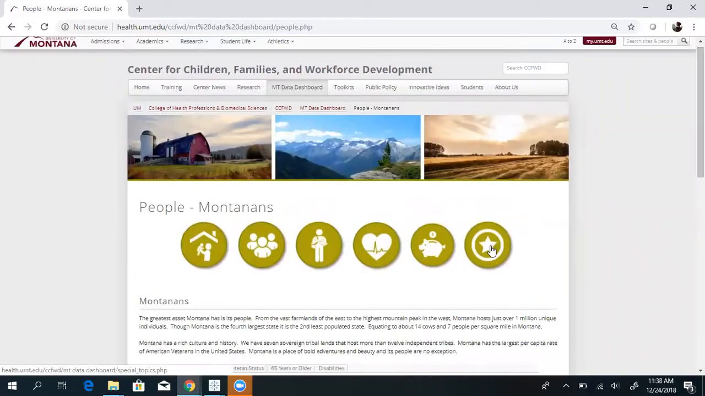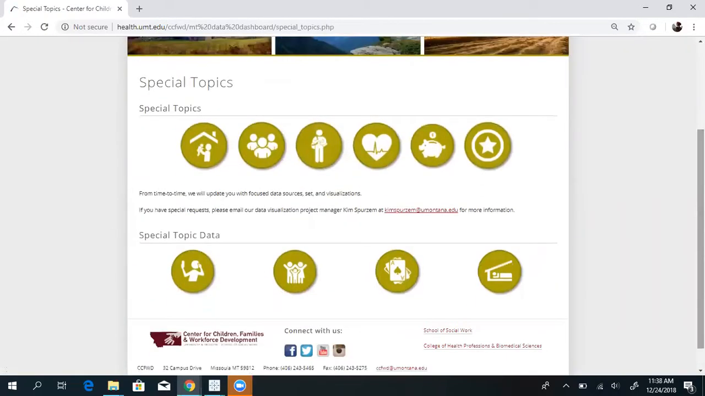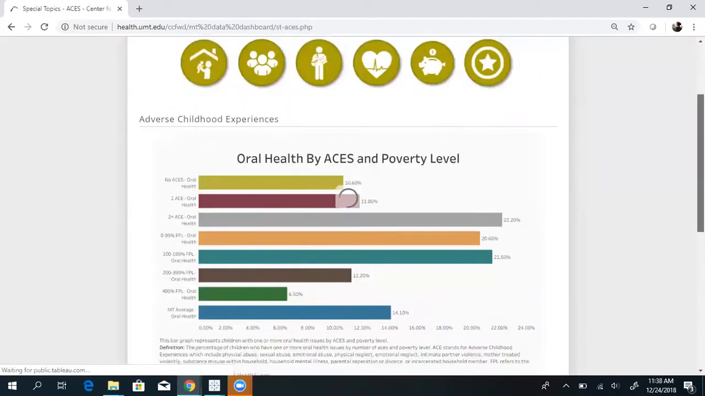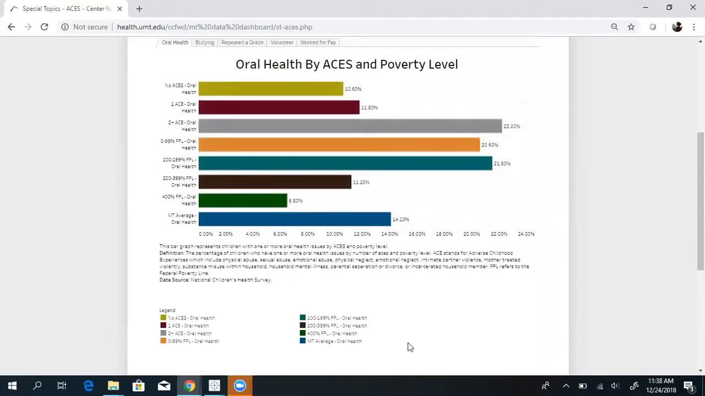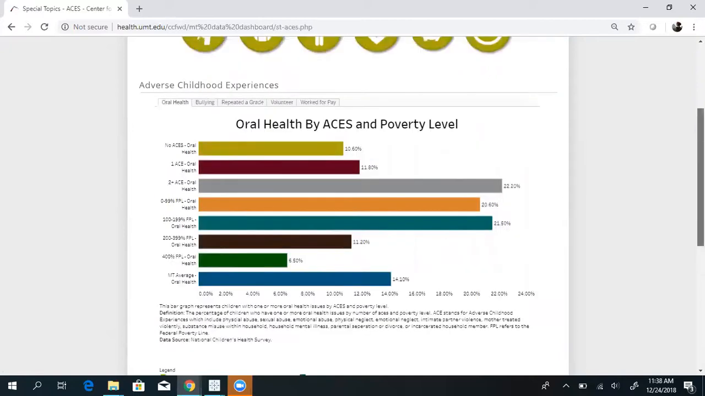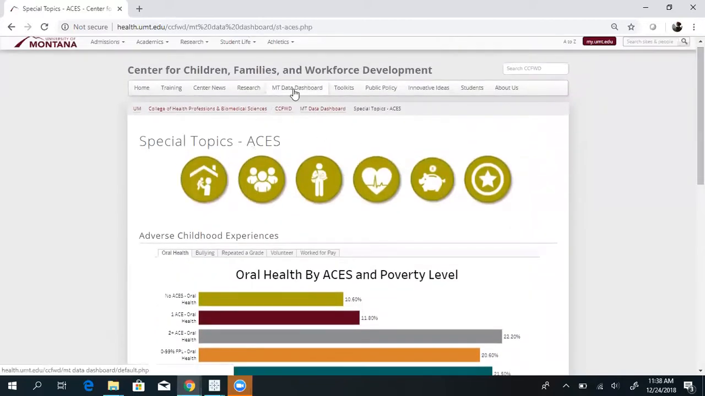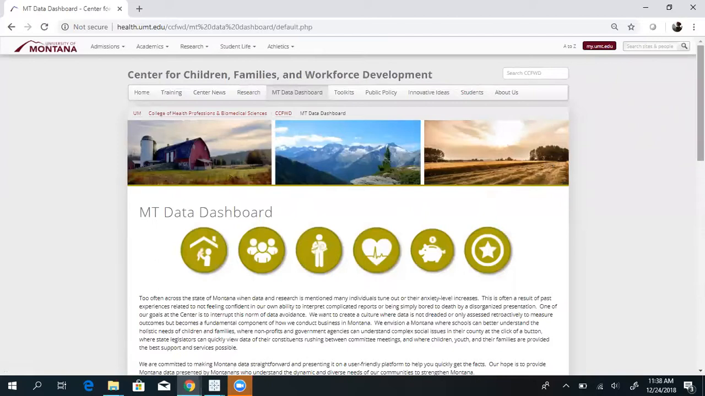The second type of visualization you will encounter on the data dashboard is a bar chart. At the bottom of the visualization, there is a legend which shows which colors respond to which variable. This information is also indicated in the chart axis. If you are interested in where data was collected from or how an indicator is defined, this information is located in the text below the visualization. Bar charts and map views are the main types of visualizations you will encounter on the Montana Data Dashboard.